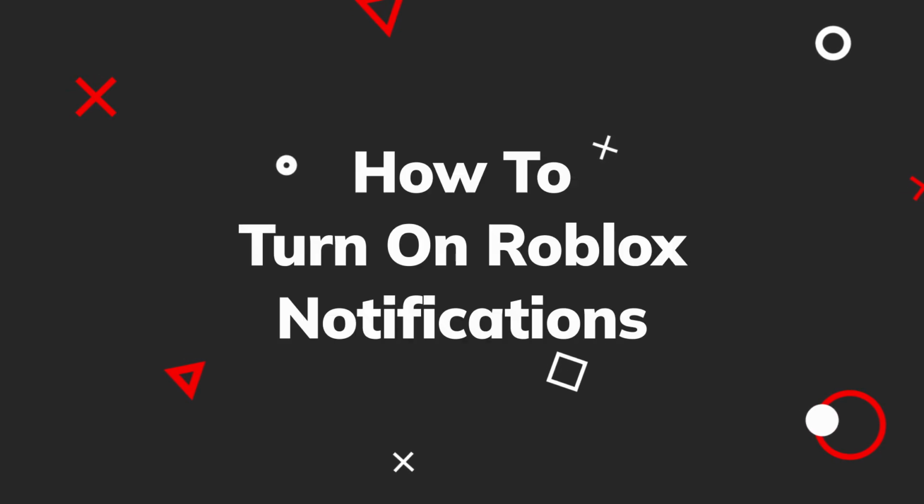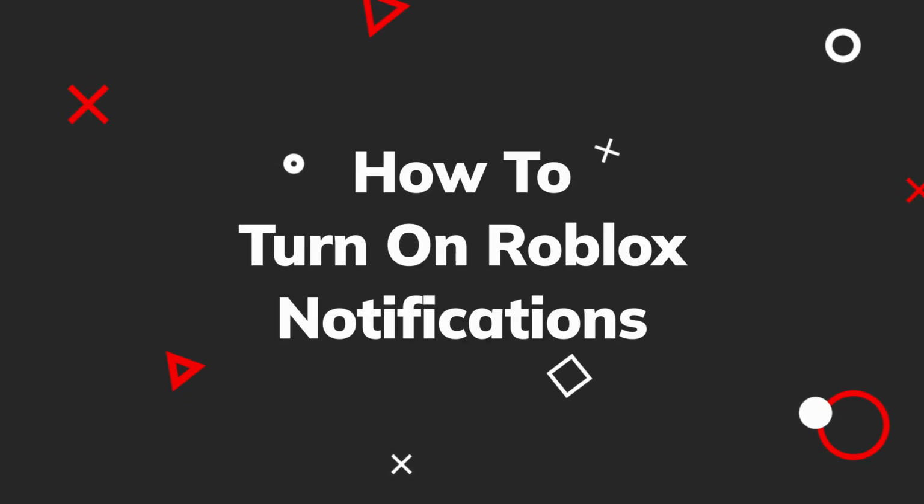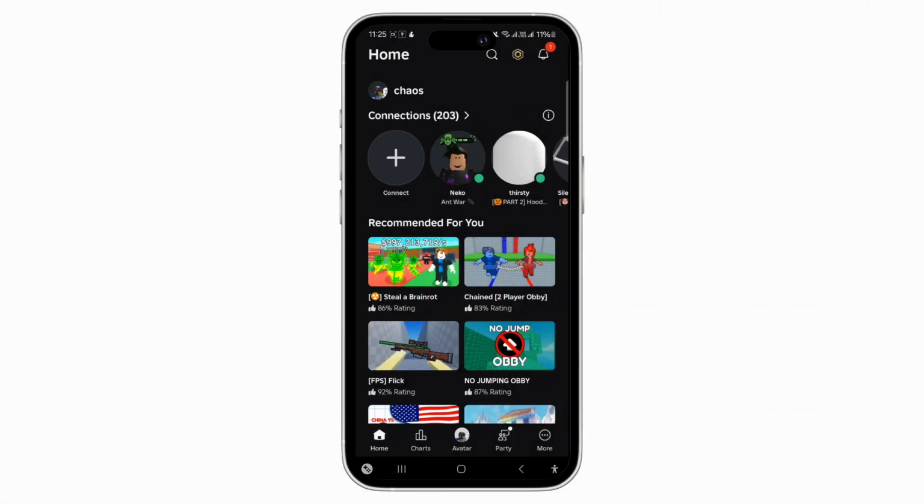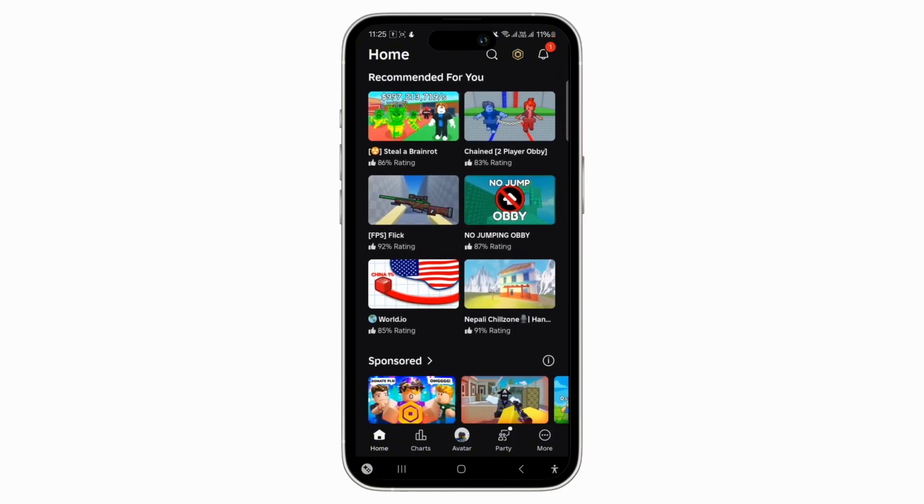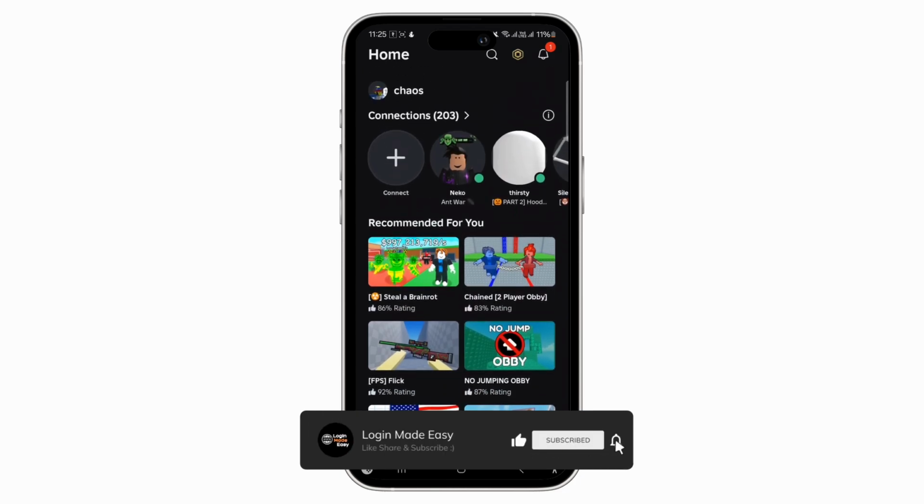Enabling Roblox notifications ensures that you never miss important updates, messages, friend requests, or game alerts. Whether you are waiting for a treat, tracking your favorite games, or staying connected with friends, turning on notifications keeps you updated instantly. Here's how to enable Roblox notifications on your device.